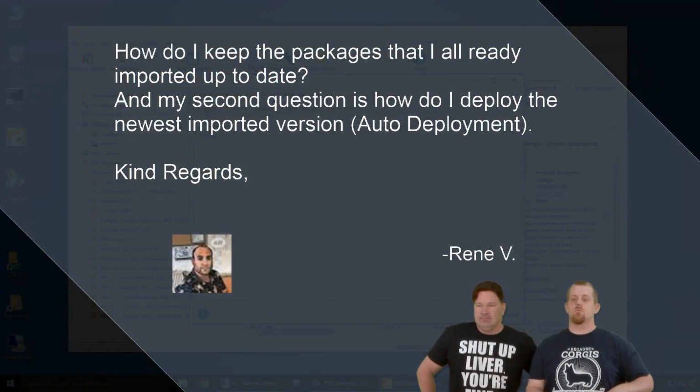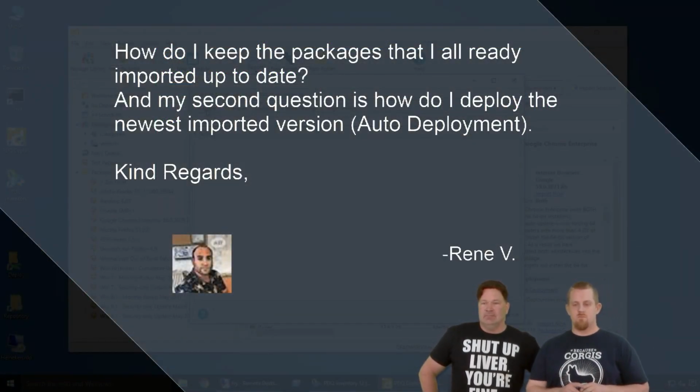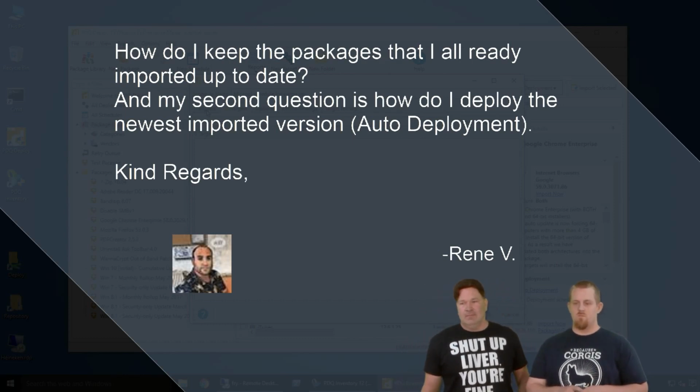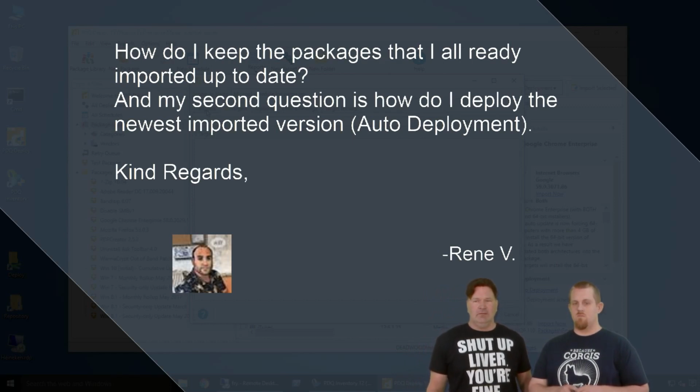So, let's take a question. Dear Chris and Lex, how do I keep the packages that I already imported up to date? And my second question is, how do I deploy the newest imported version, parentheses, auto deployment? Kind regards, Rennie V.